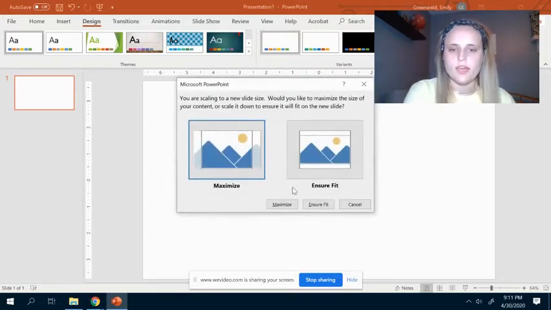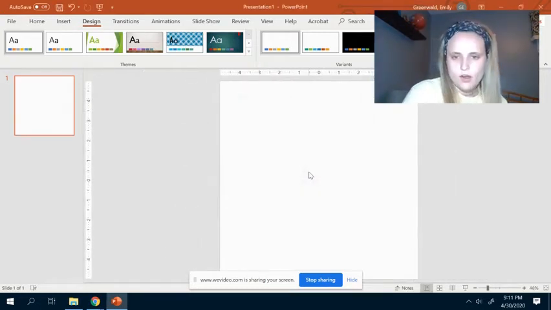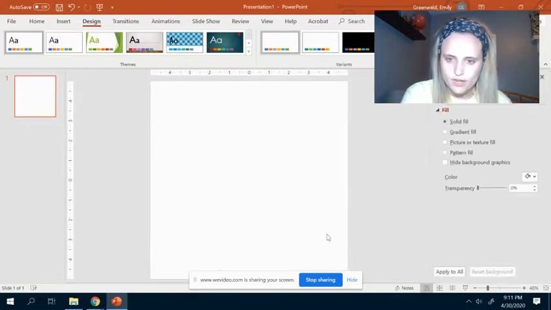Okay, so I changed both the height and width to 10. I'm just going to click Ensure Fit. And now we have a square. So the first thing I do is always choose the background. So let's see. I'm going to right click and click Format Background.